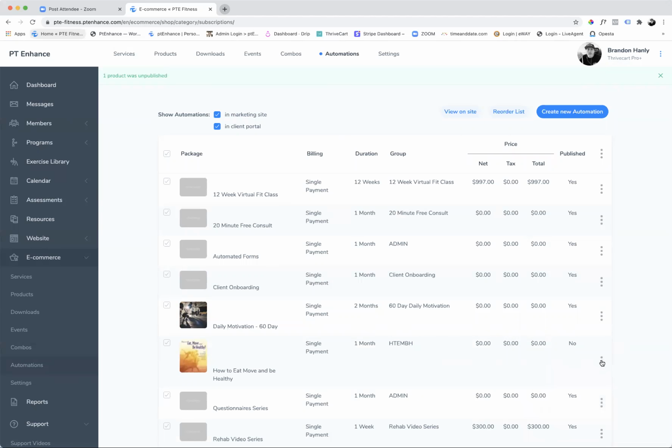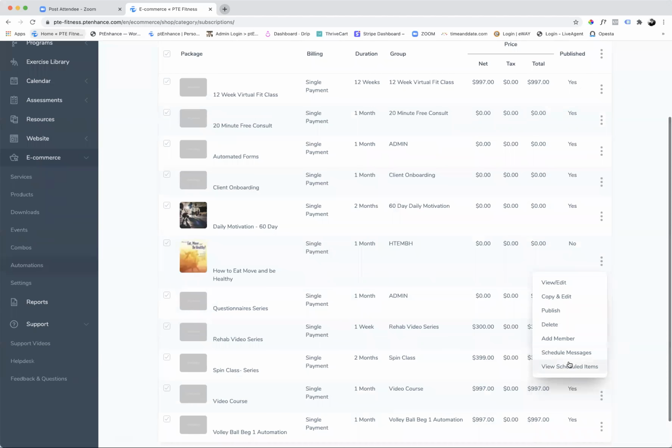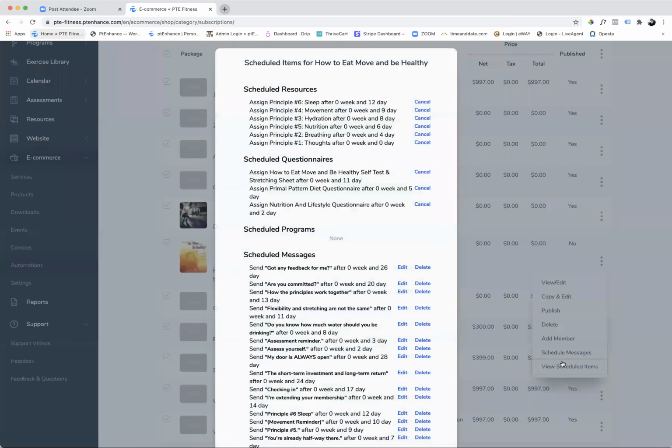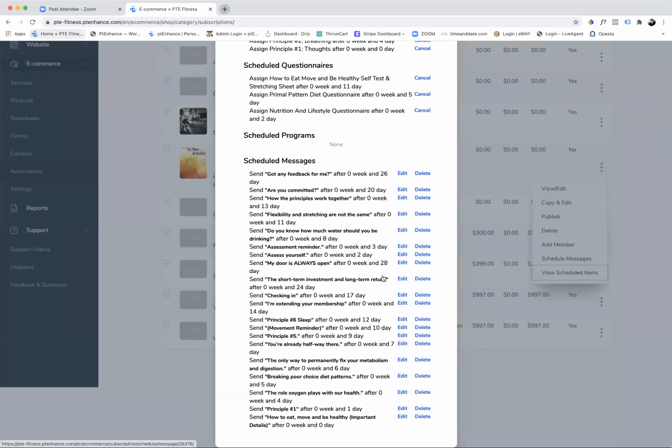But before I do that, I'd go into the actual automation and view what's in there, and you can make your adjustments on the messaging. That's where the other question comes in too. When people say, hey, what are the emails? What do they look like? These are the emails.